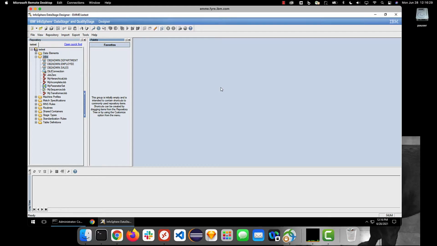In this video, we'll be working with the legacy ISX file that we want to take over from our legacy system and bring it over to the DataStage system. As you can see here, I have a project called ISX test, and I have a number of different asset types within my jobs folder.